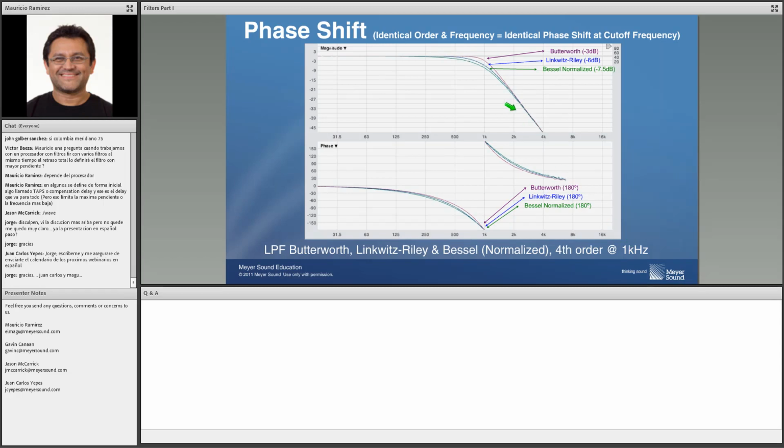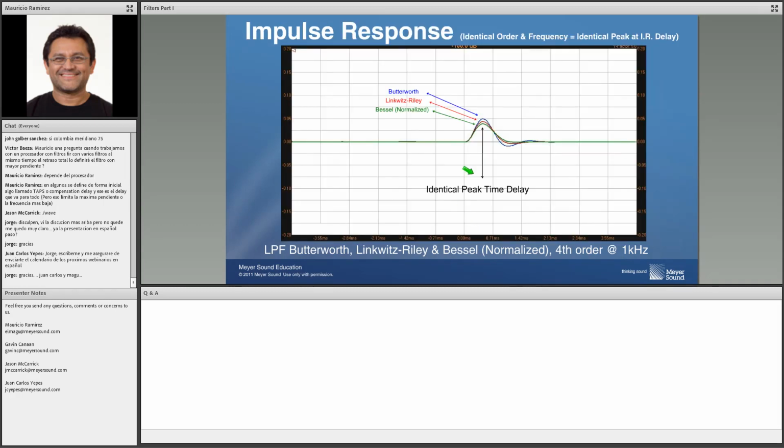In this case, the frequency is 1K, and we know that it is 1K because Butterworth is at -3, Linkwitz-Riley is at -6, and the Bessel rectified is at -7.5. So these three filters are at 1K. But I can see that these three filters show 180 degrees of phase shift at 1K. So this means that the three filters show half of a millisecond at 1K. And this half of a millisecond at 1K is what we can see in the impulse response. So right now the peak of Butterworth, Linkwitz-Riley, and Bessel is exactly at the time of 0.5 milliseconds.